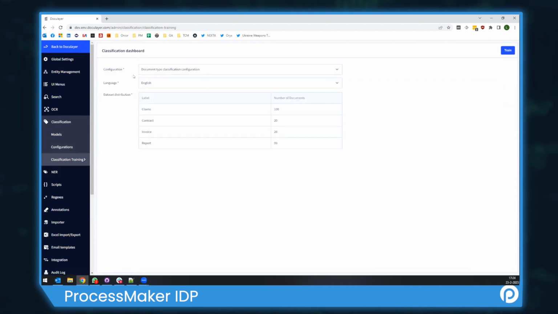You can see that there are documents found which are labeled as training. All other documents will not be shown here. And we're training per language. So in this case, English, but you can have different models in different languages. The amount of documents that we have are claims 100, contract 20, invoice 20, and report 99. Best practice to have the best results is to have at least 100 documents per label.